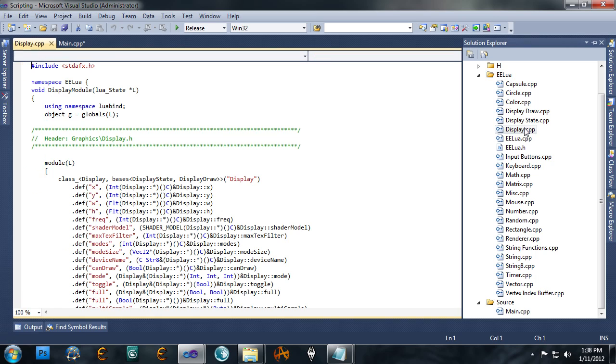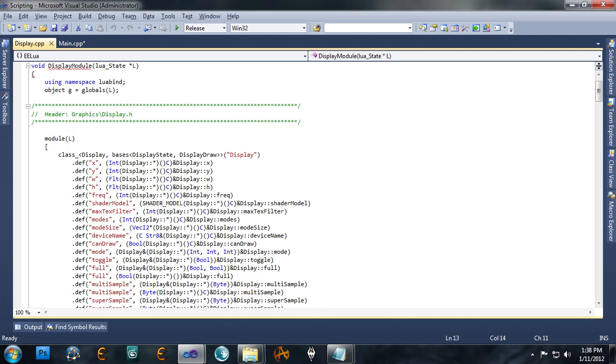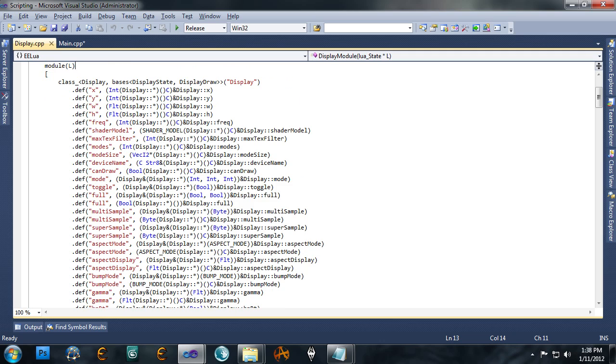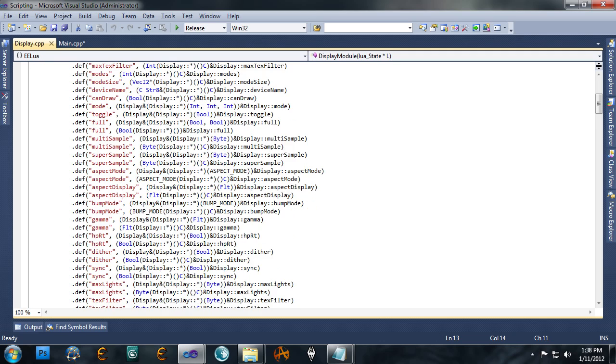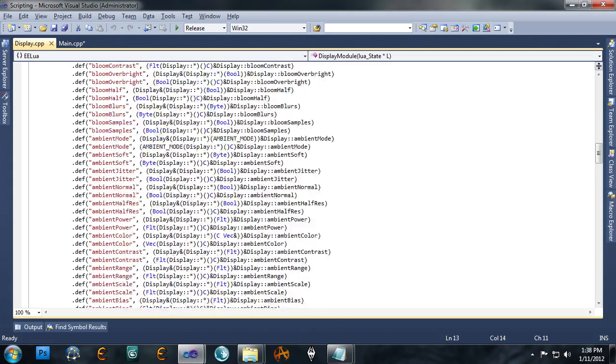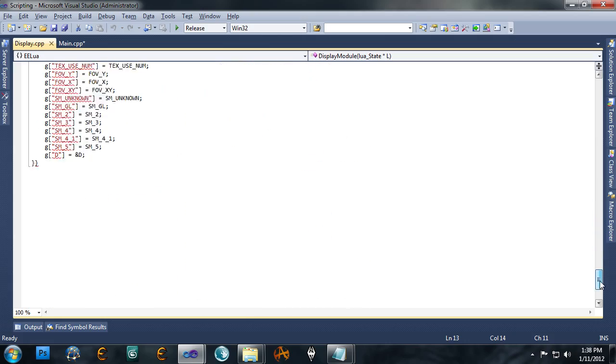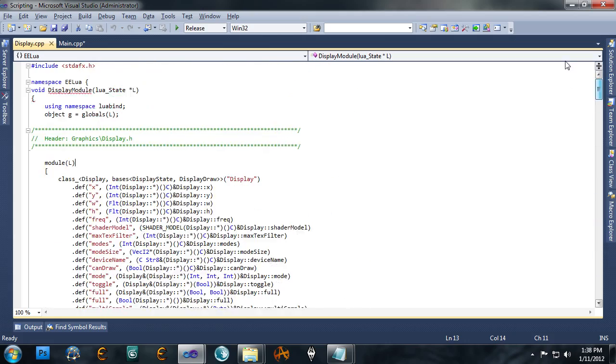Like this is the display, all the d.text, d.full, d.toggle, all that stuff. This is what all this is for. This allows you to use that via Lua instead of C++. So this is all the different methods and constants and stuff like that. They're showing up wrong because we don't have Luabind included in our project yet.